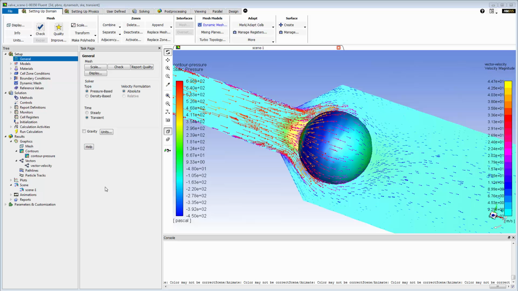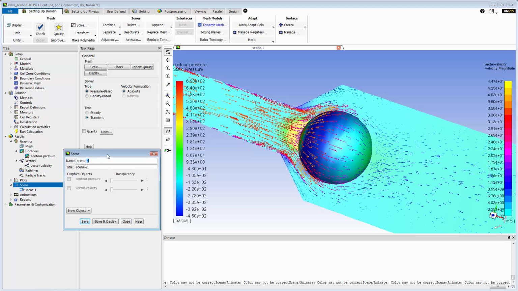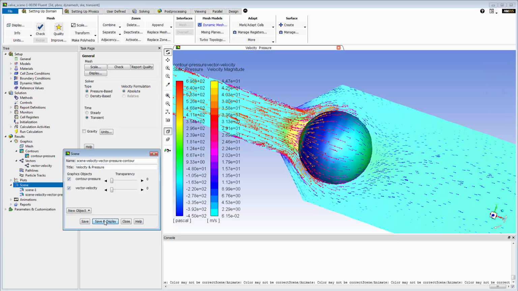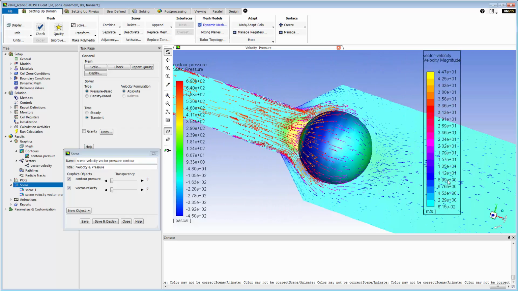Here's how you create a scene. Begin by opening the Scene Creation dialog box. I'll give the scene a name. Now I'll select the contour and vector plots that I've already created. Displaying the scene as it sits looks like what's already shown here.